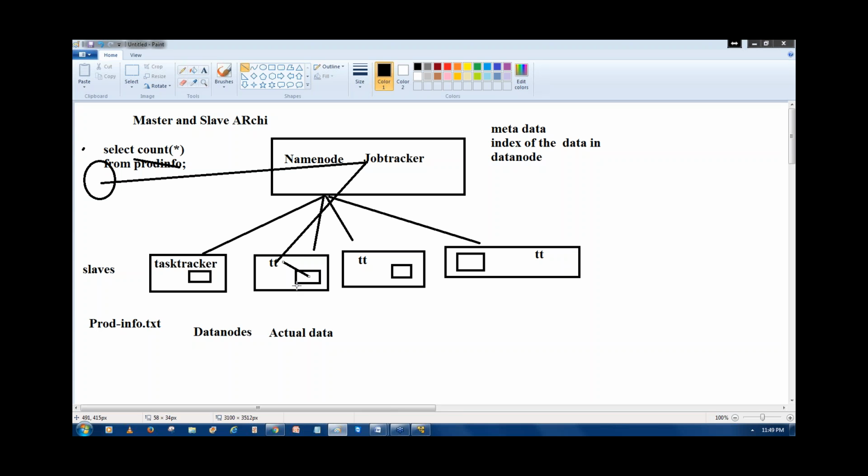Once the task tracker completes the job, this job output will be given to the job tracker. From the job tracker, it will be given back to the client, right? So this is a name node and some data nodes. Most of the time we configure the job tracker in a machine where the name node is available.